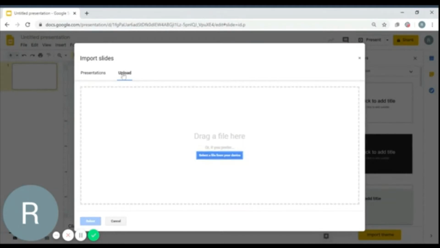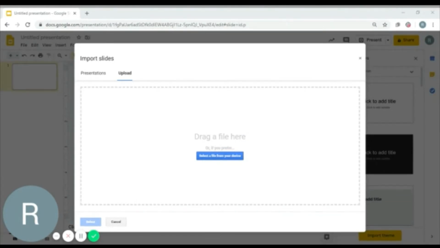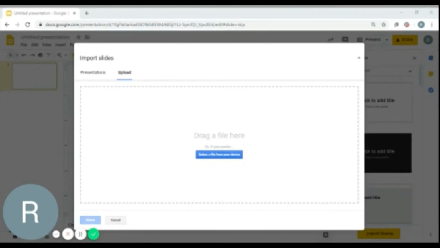I'm going to go to Upload. Here it says select a file from your device. I'm just going to click that. I'm going to choose a presentation that I want to upload.